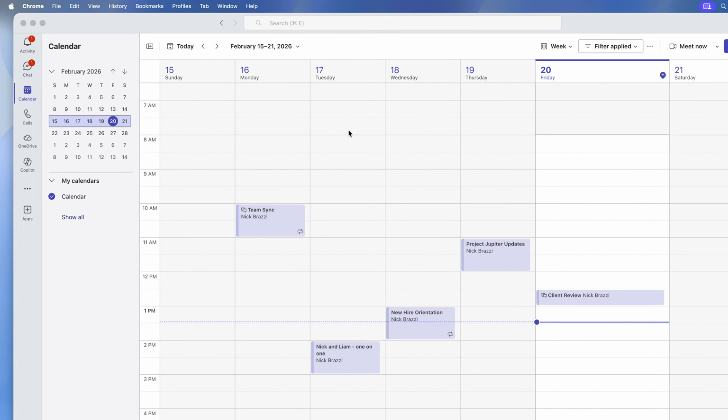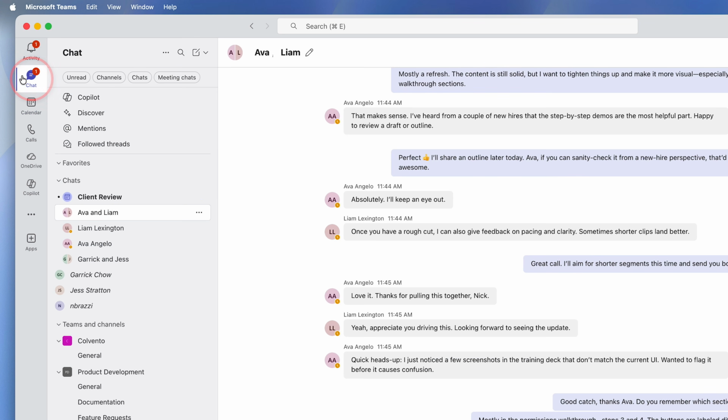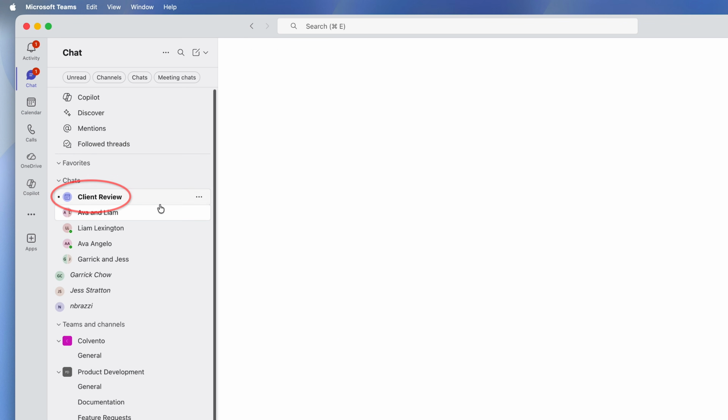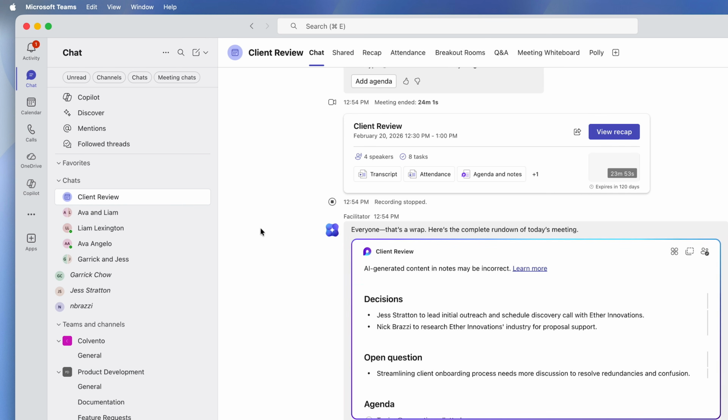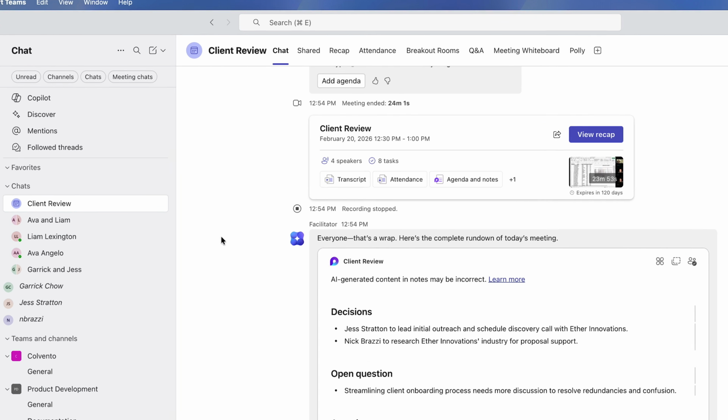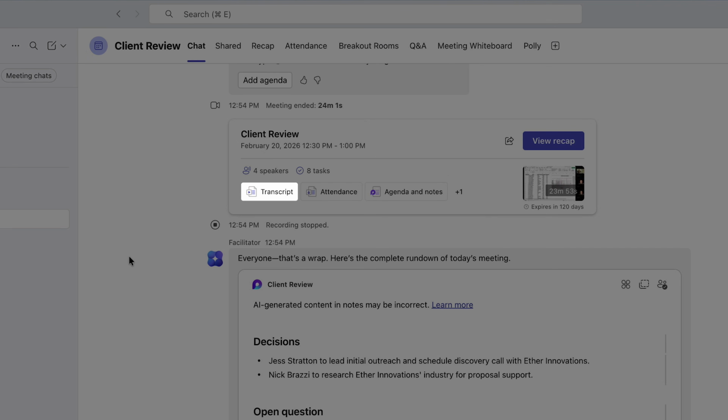Tip number 19. After a meeting has ended, there is valuable information there for you. Most meetings will be listed in the chat section after the meeting is ended. There, you will find chat messages that were sent during the meeting. But if the meeting was recorded, you'll find the recording, transcript, and even the option to view the recap.